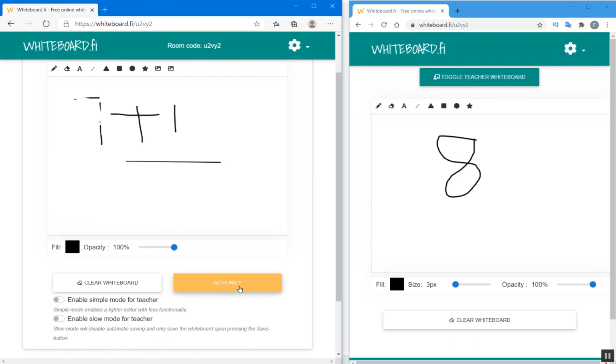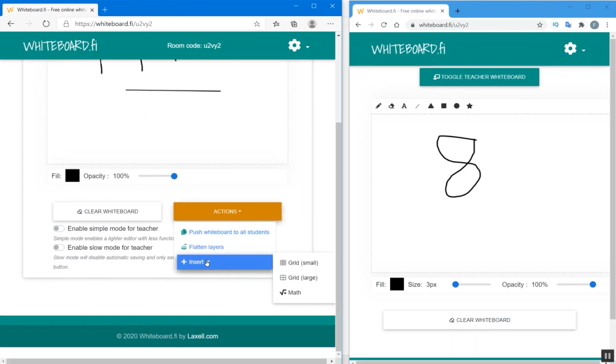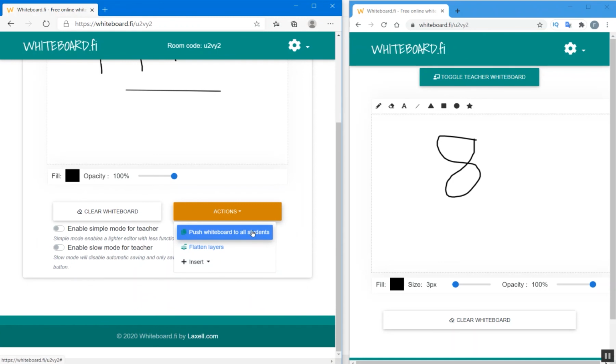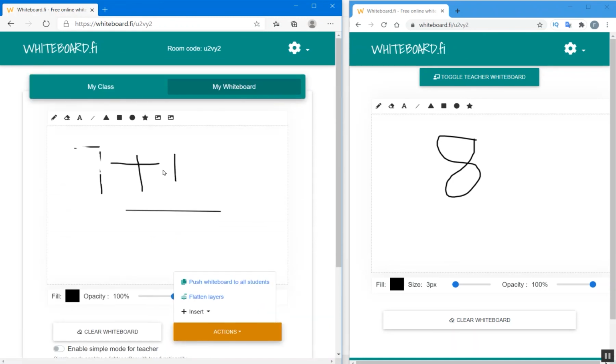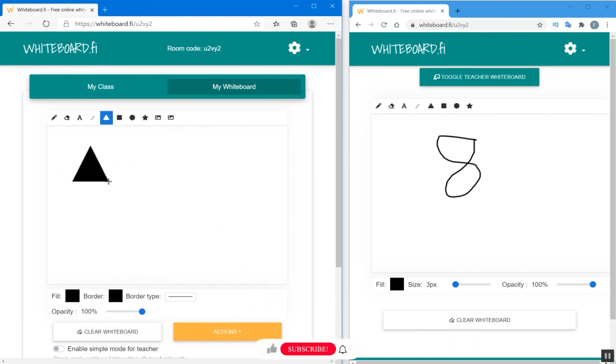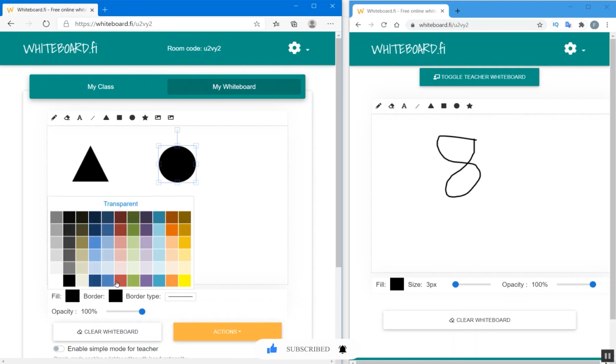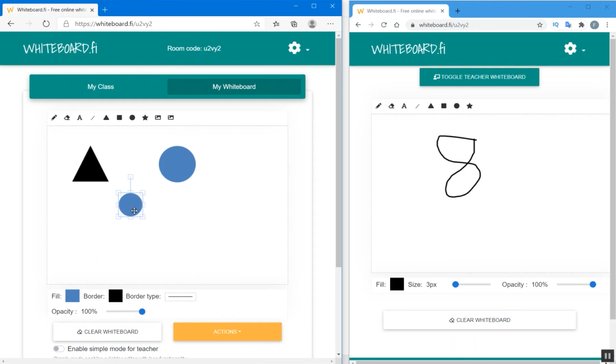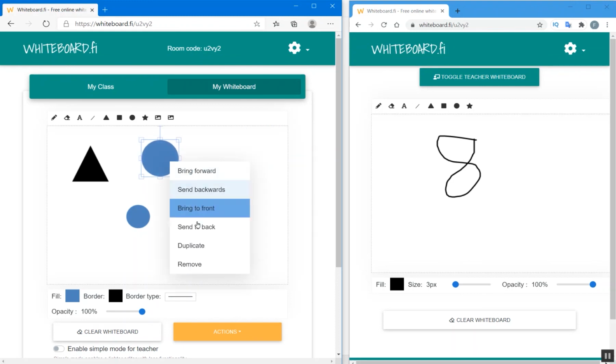If you click over here the actions, under action, what you have is push whiteboard to all students. So whatever you have over here, for example, if I clear this and if I make something unique over here and we change the color from here, all right, and you can move the objects, like you can drag and drop over here, and if you right click, you have a couple more options to bring forward, send backward, bring to front, send to back, duplicate.